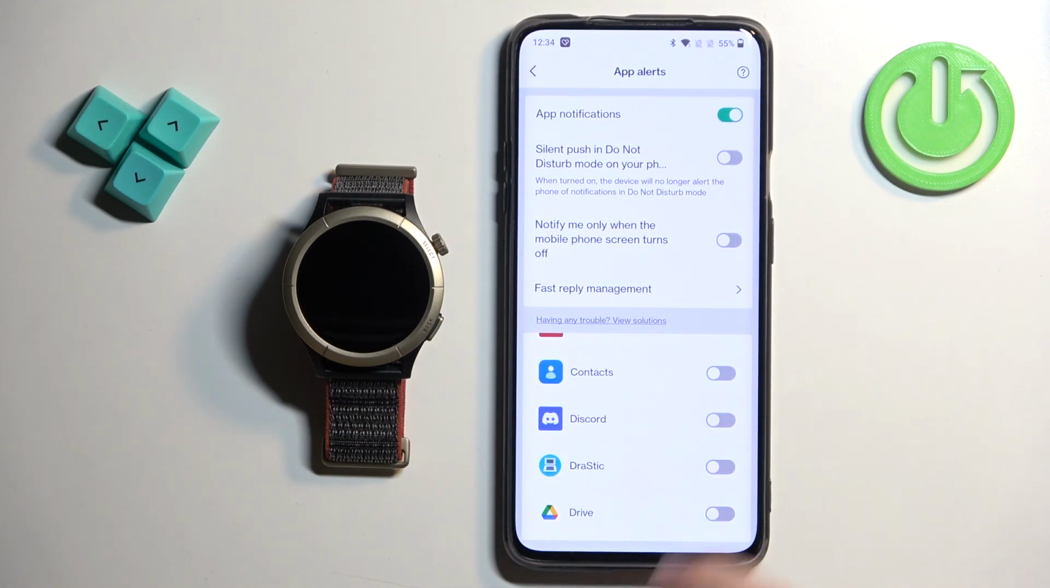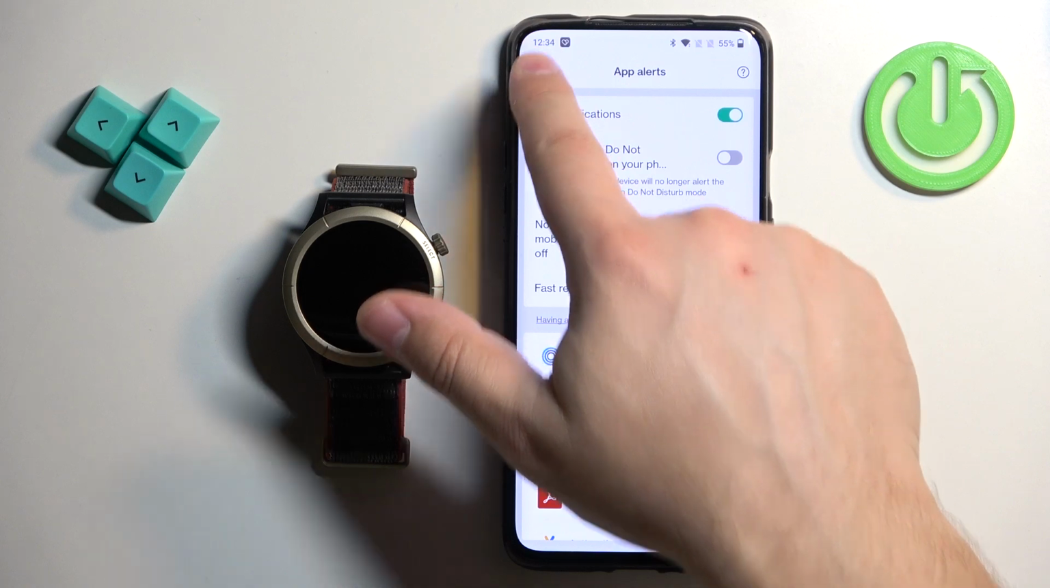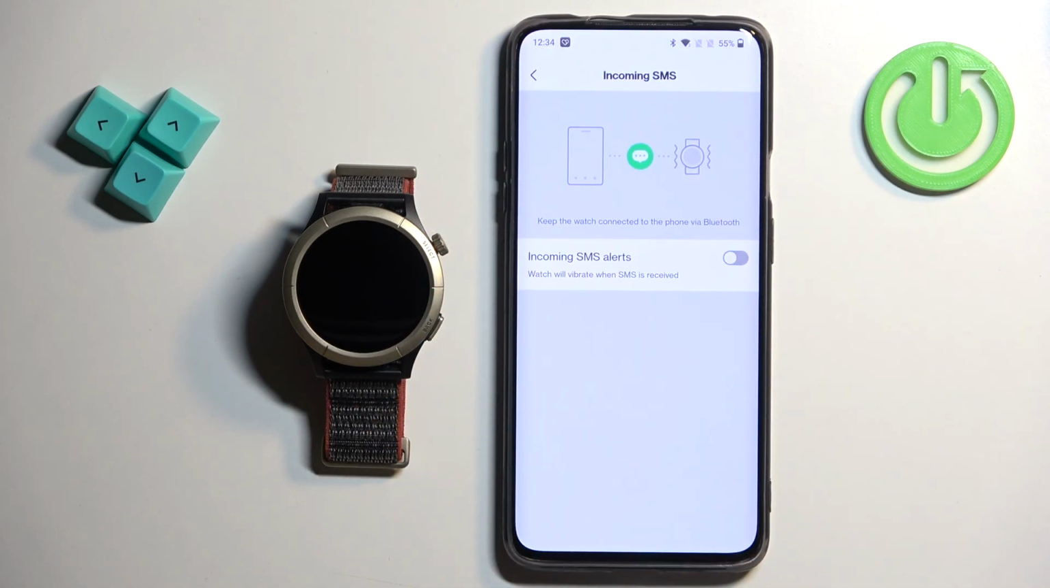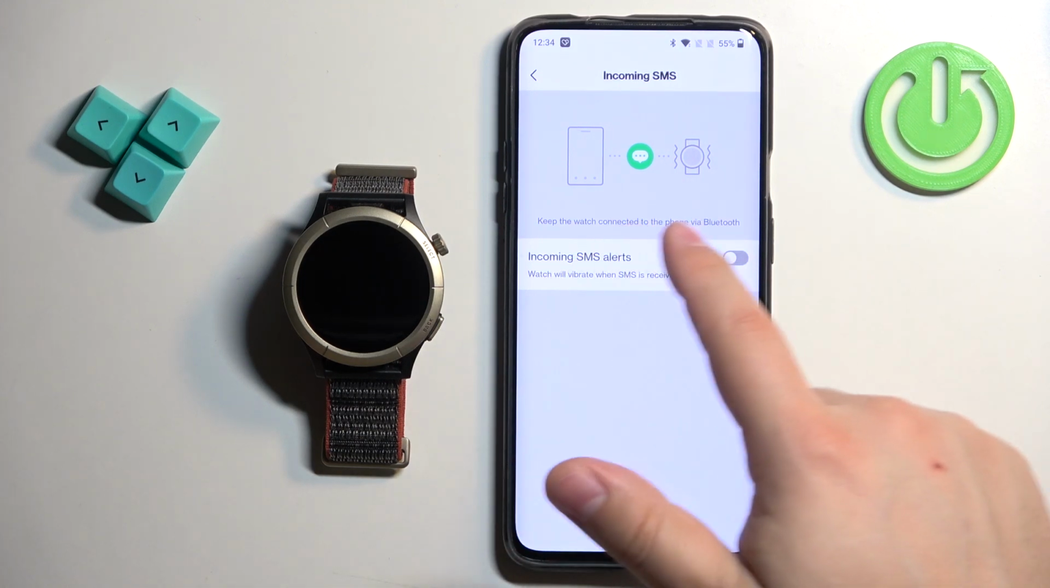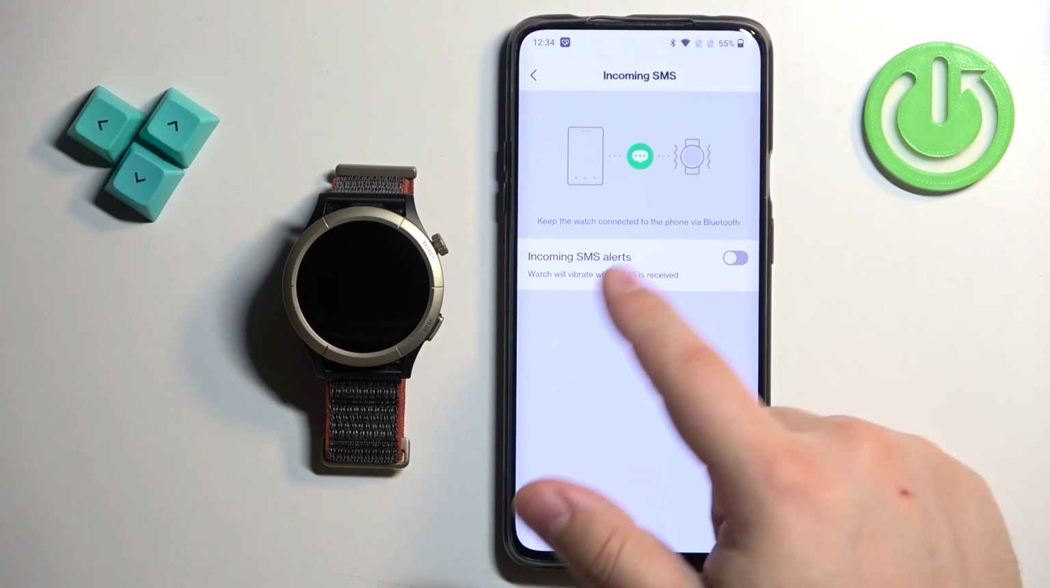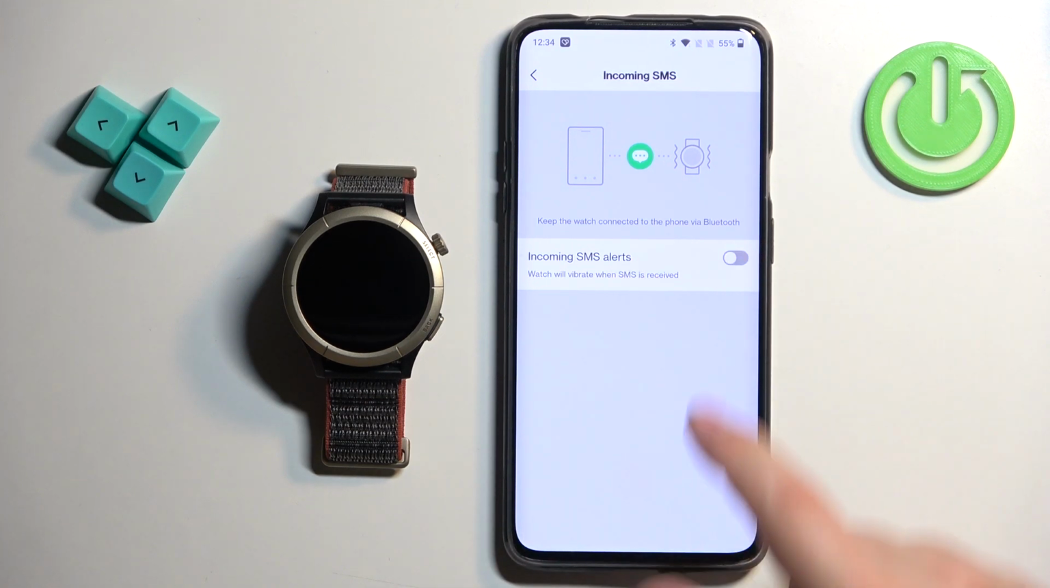Okay, I'm gonna re-enable the Discord, and now we can go back, tap on incoming SMS, and here we can enable the notifications for messages. If you see the warning message about the permissions again, it means you need to tap on it and allow the required permissions. And once you allow the required permissions, you can enable the notifications by tapping on the switch.